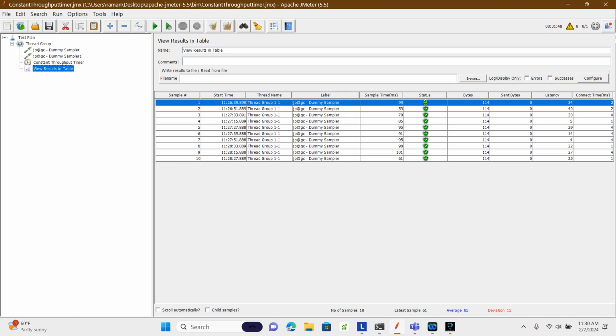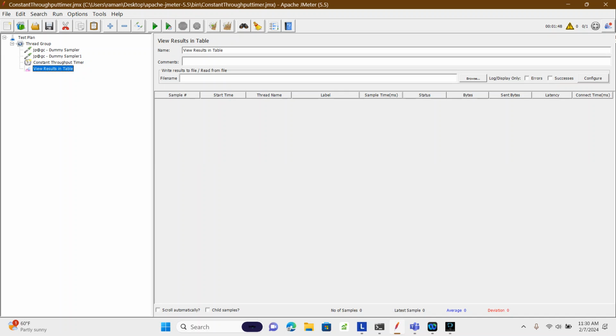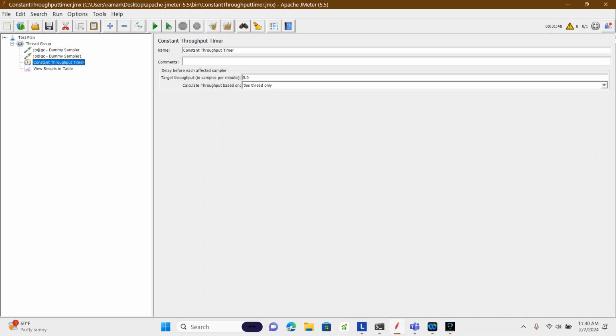Let's say I clear and run it. Now these two samplers will get triggered only 5 times. So 5 samplers it will allow per minute, that means 1, 2, 3, 4, 5. Another 5 will be in another minute. So you can see the difference now.